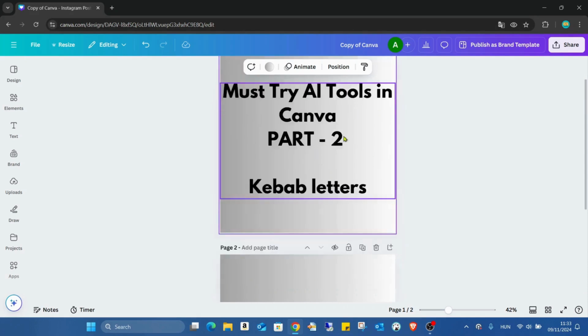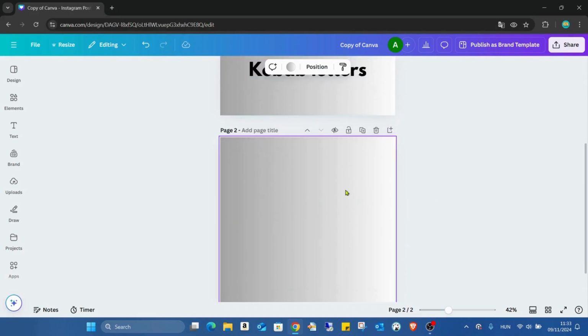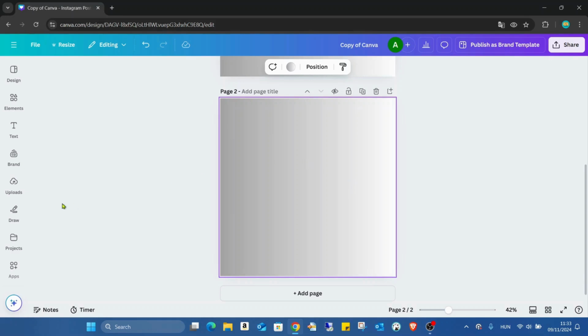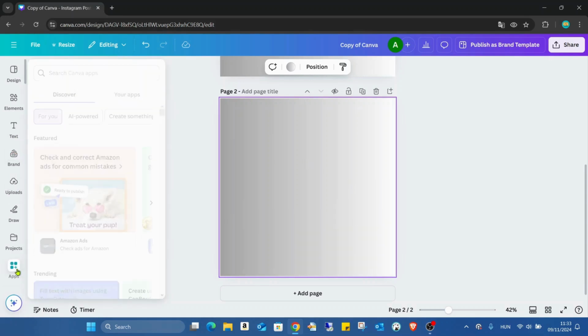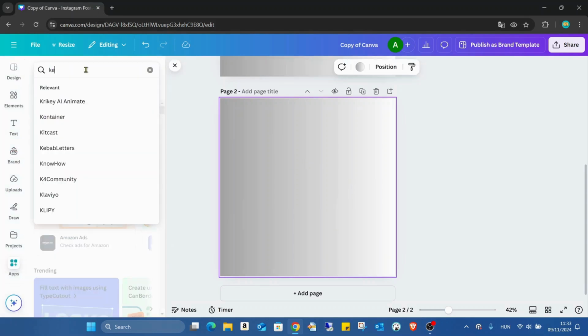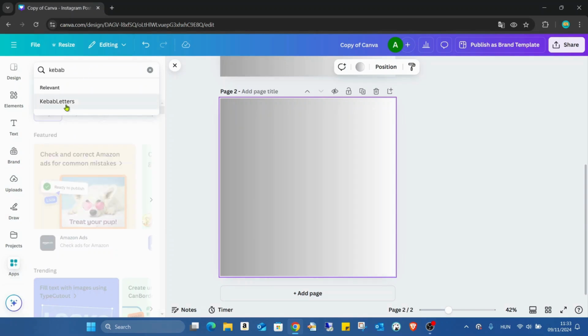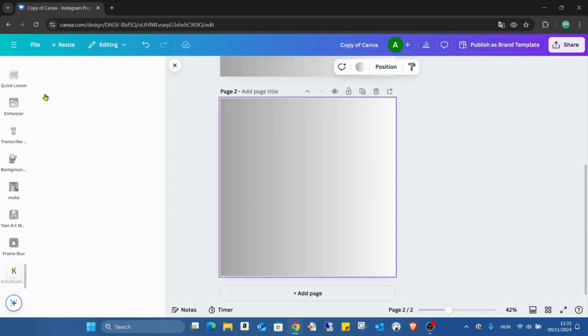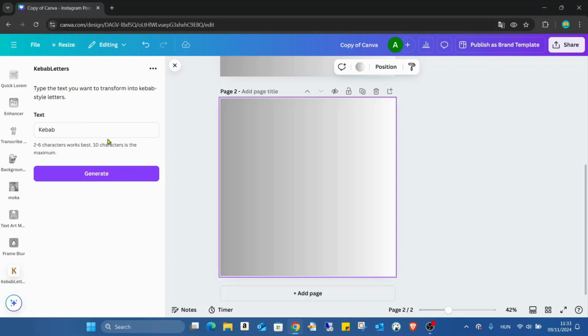So just closing this, maximize page, going to the second page, searching for the apps, and here just type in kebab, already find the Kebab Letters. This is actually really similar to what I showed you guys in the first video, the text art, but here we do not have a chance to modify the look of the text. Here we have only kebab.